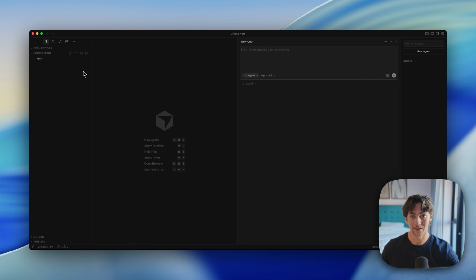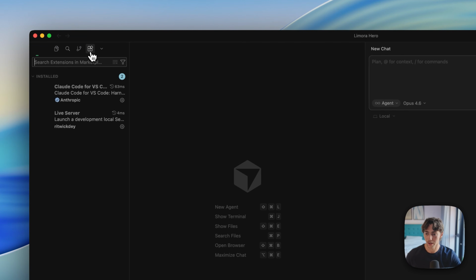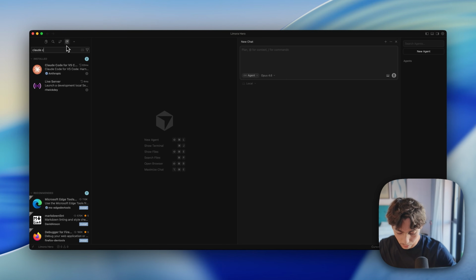Now, once you have the subscription of Claude Code, the next step is to go back to your environment. In that case, it's Cursor. Then you want to click on extension, as you can see here, and you want to type Claude Code.